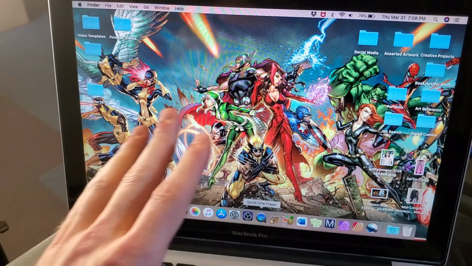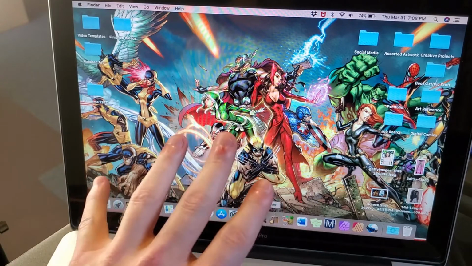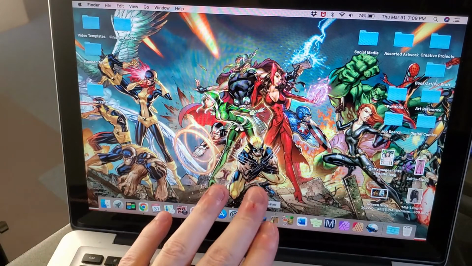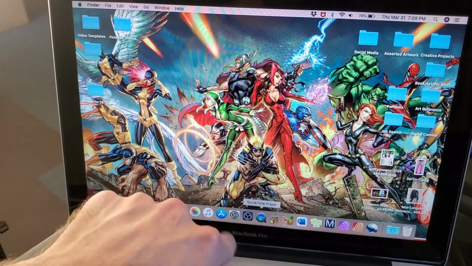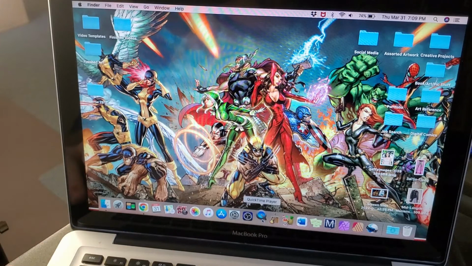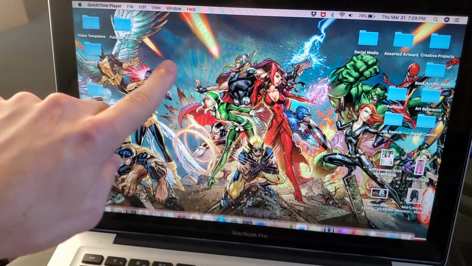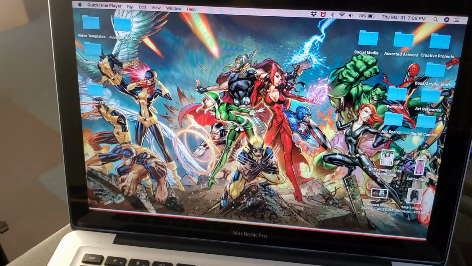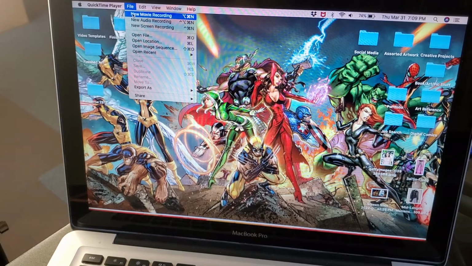Alright, so now that we have the iPad plugged into the computer, this is where we get to the step where we're going to need QuickTime Player. As you can see, I have it down on the bottom of the screen right here, where my finger's pointing. I'm going to click on that, and nothing's going to come up. That's because what we need to do is go up to the corner where it says File. We're going to click on New Movie Recording.